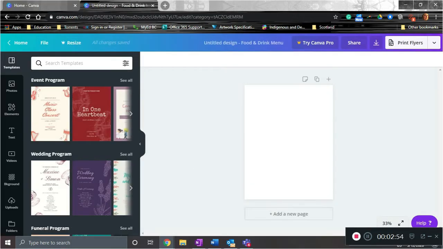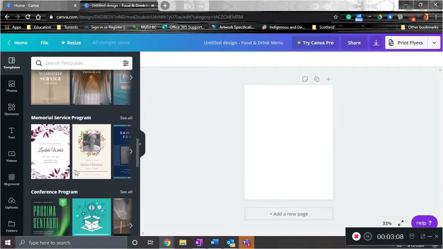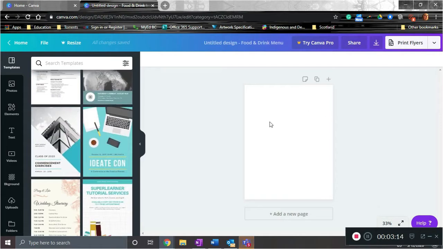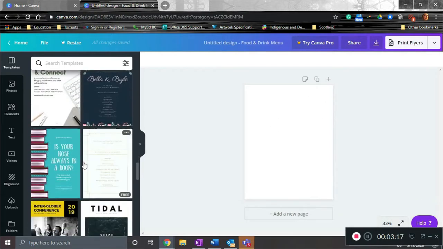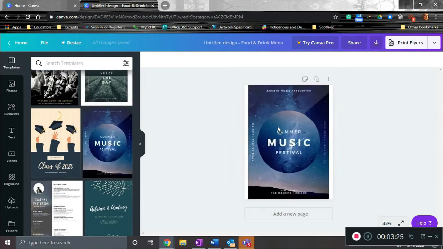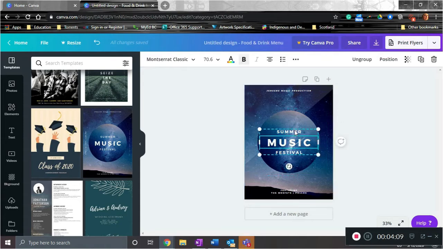So here you have your initial page. When you look at the templates, there are different templates, but you don't have to use any of these. This first one's going to be our title page. I like this, so I'm going to go there. Then I can change different parts of it. I don't want Summer Music Festival. I'm going to call mine Pandemic Poetry. Just delete that, like that.